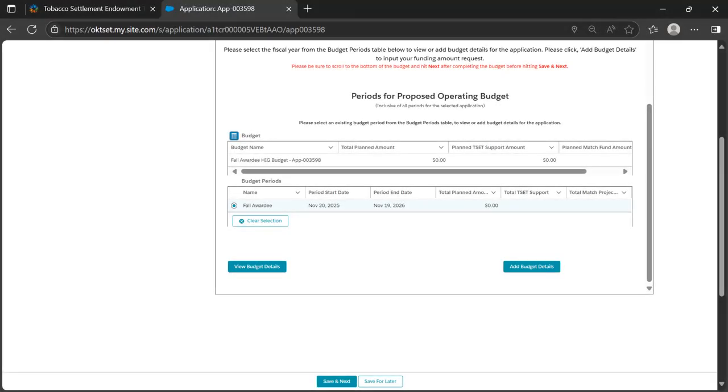Scrolling to the bottom of the page, you will see the Periods for Proposed Operating Budget section. This is where you will enter the total amount requested, including TSET funds requested, and any matching funds that will be used to complete the final project. To begin entering this information, click on the radio button next to the budget period or fiscal year you are applying in, and select Add Budget Details at the bottom of the page.